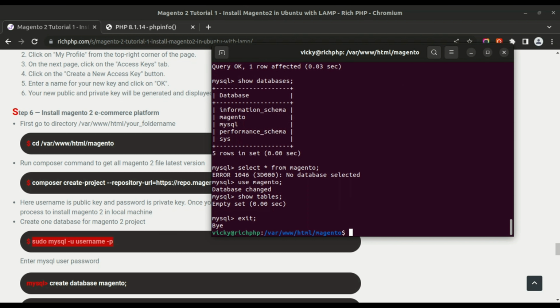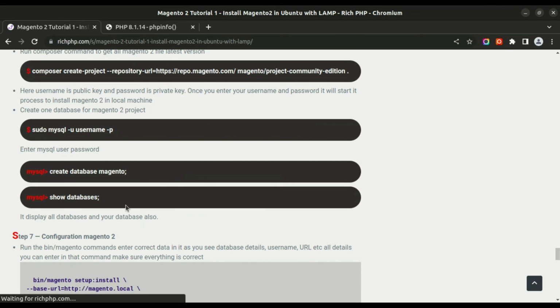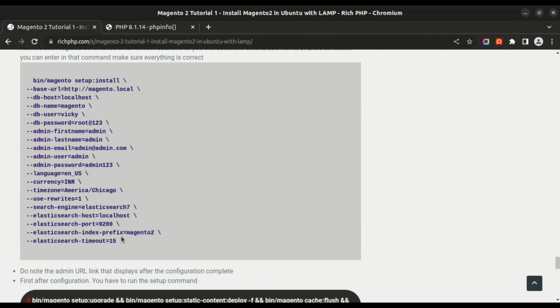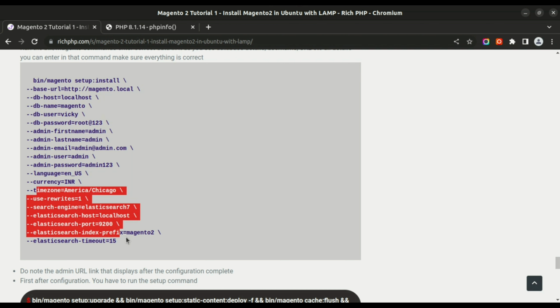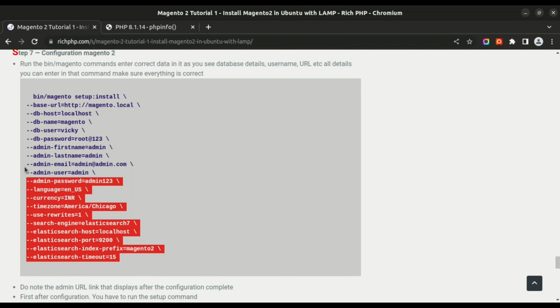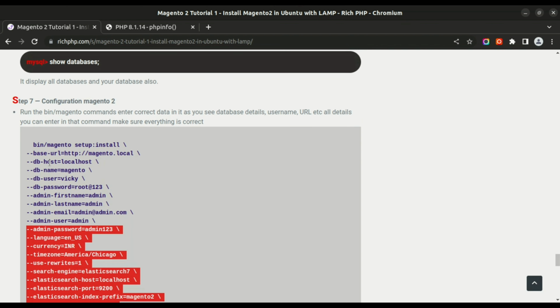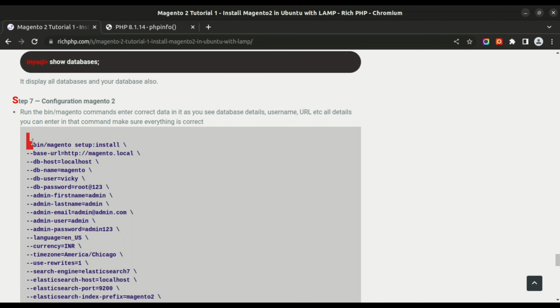Once you're done with this, once you create the database, I have to run this command. Just wait.